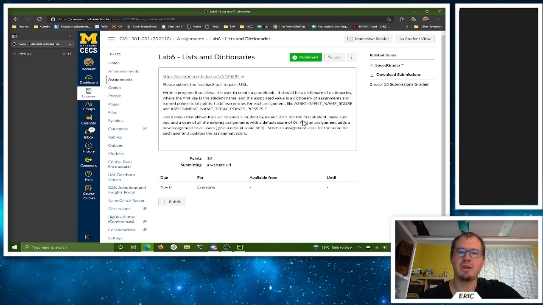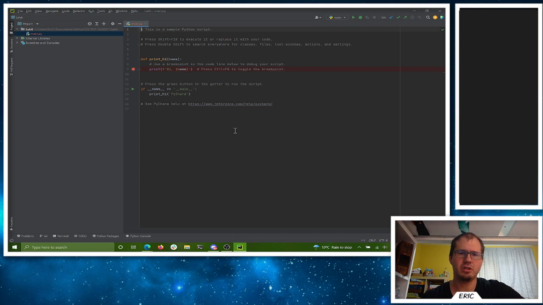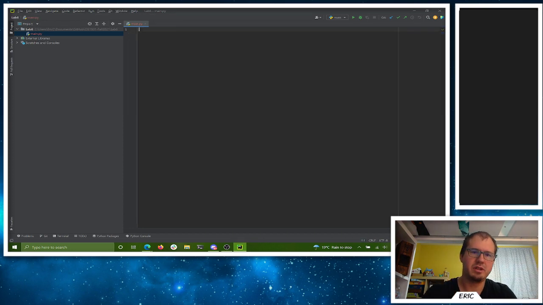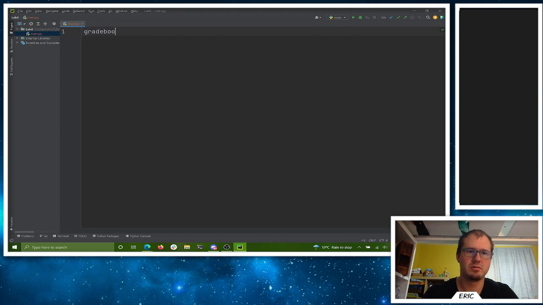So the options are: you can add an assignment, which adds a new assignment to all the users, or we can add a user, a new student. And the trick here is that if they're not the first one, we have to make sure we've got all of the existing assignments already getting added as well. And then for scoring an assignment, we wanted to ask for the score for each user and update the score that they earned on it. So a couple pieces going on in here. We might call that first dictionary the gradebook. Just start that off as an empty dictionary.